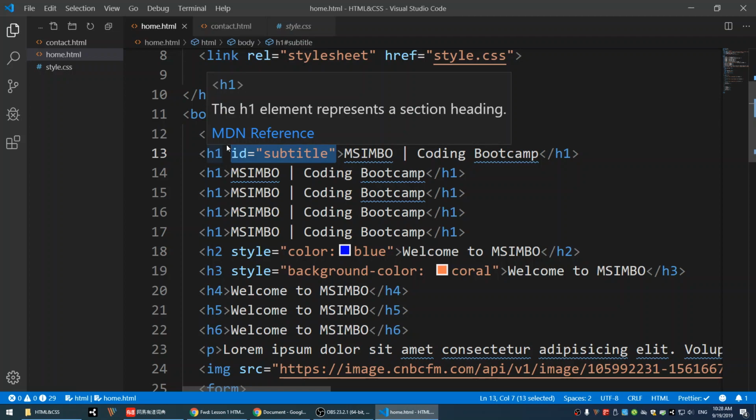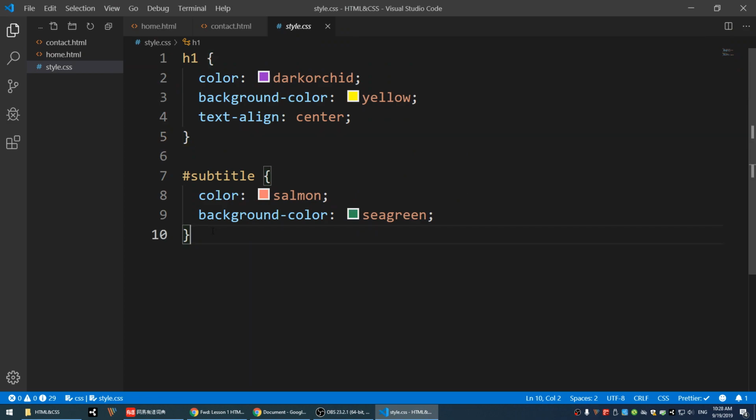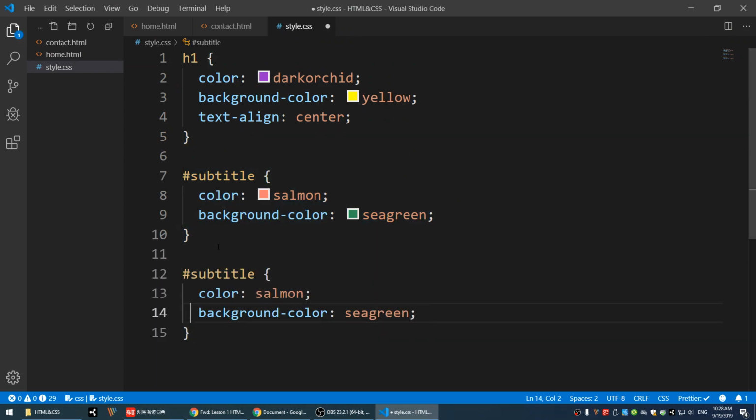It also makes some problems. What if I want to share the same style for the second H1 and the third H1? I want to make both of them another style. Yes, I can do another ID, subtitle 2, and repeat what I'm doing here and give the same style. Yes, you can do that.